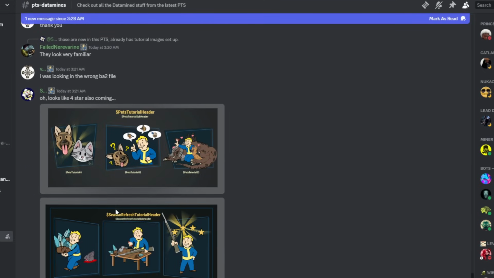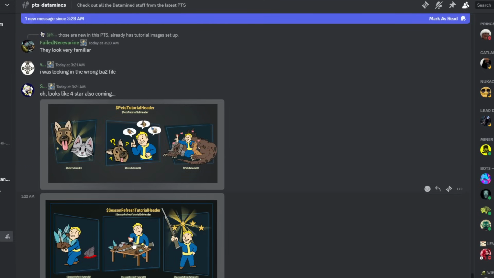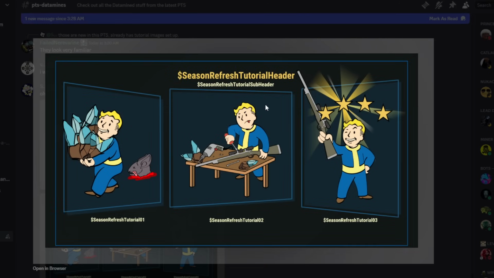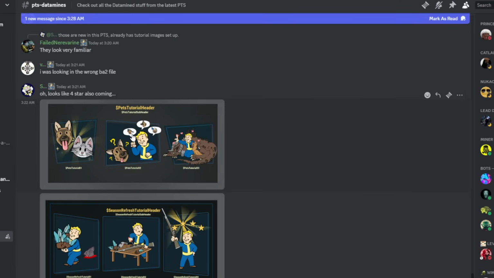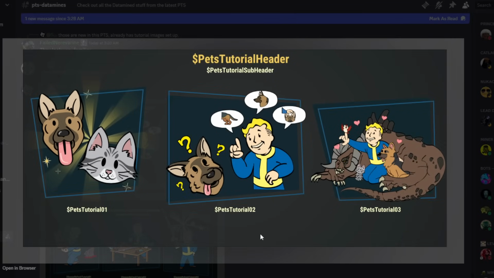Anyway, so here is where he's saying that the 4-star legendaries are coming. It says, oh, it looks like 4-stars are also coming. And this is 3:29 a.m., and he just posted this at 3:21 a.m. So you can see right here, you got some tutorial headers. So season refresh, tutorial 1, 2, and 3. And then here are the pet tutorials here, and it says tutorial 1, 2, and then 3.